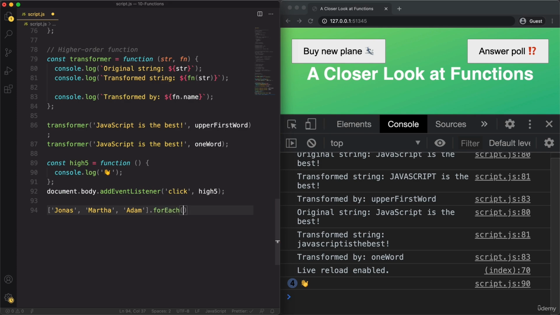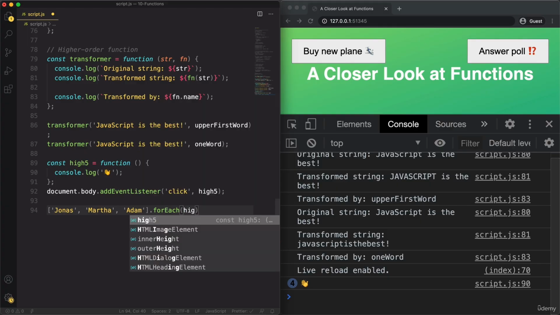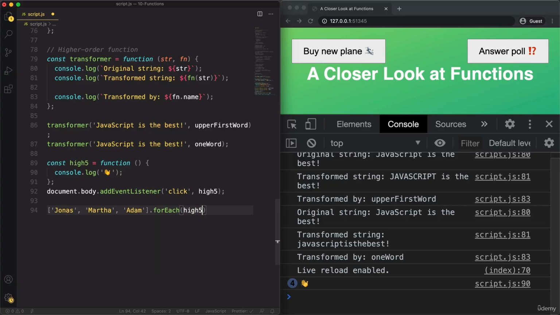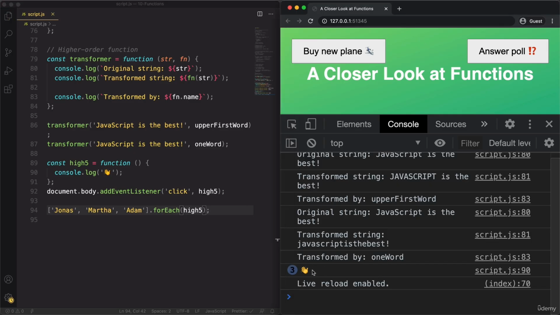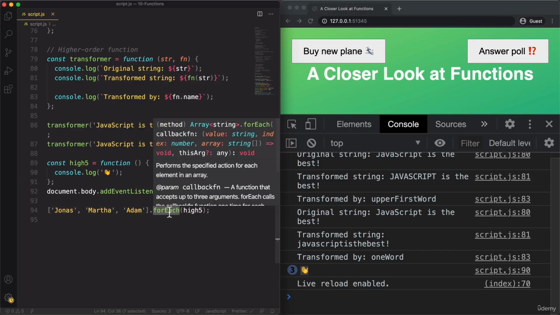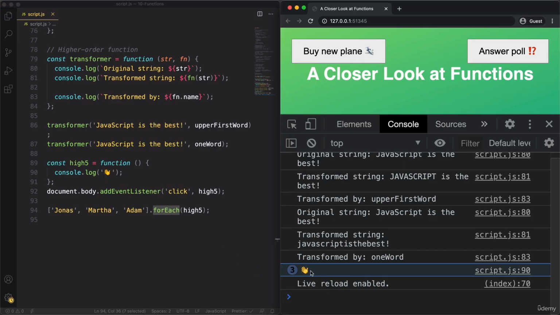And we will learn about this one in the next section, actually. And then again, we pass in a callback function into forEach. So let's again use high5. And so as I reload this now, then we get here these three wavings, okay? And that's because we have three elements in this array. And so as the name of the method says, for each of them, this callback will be called. And therefore we have three wavings here.